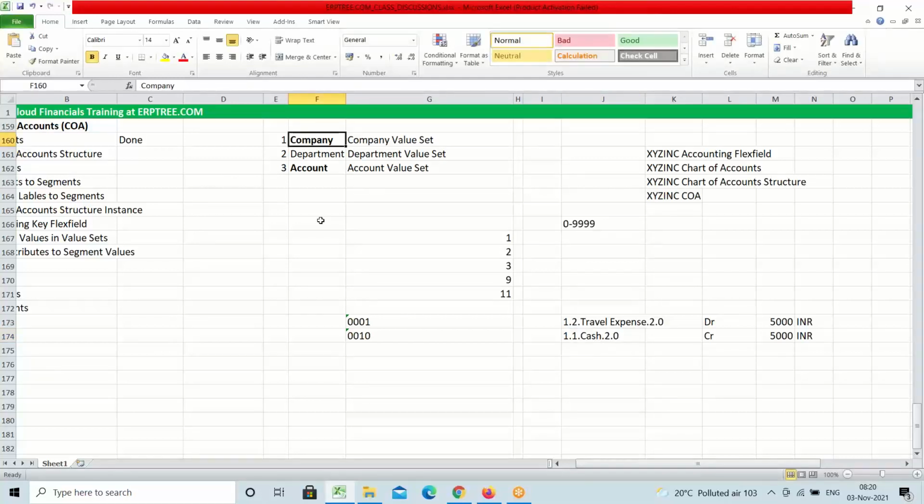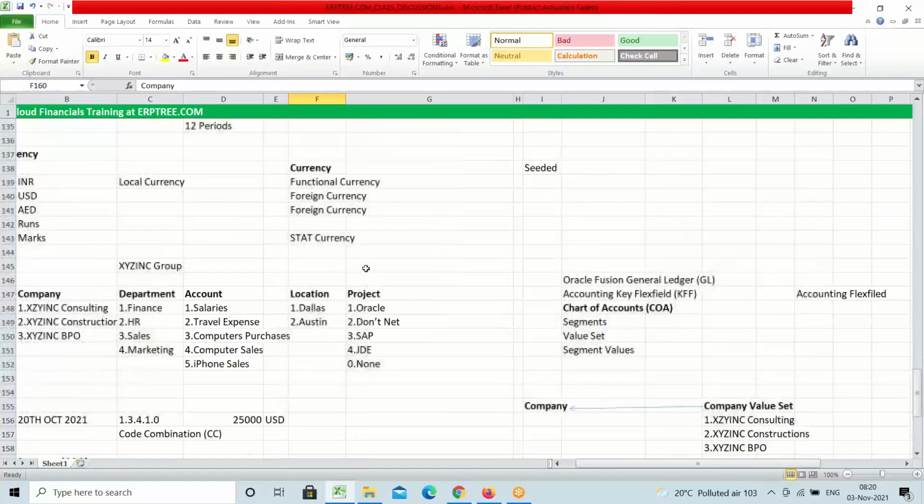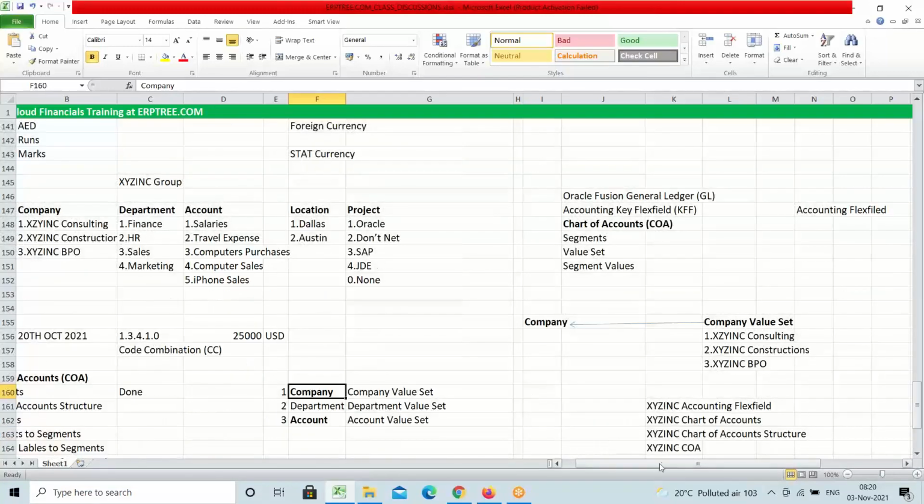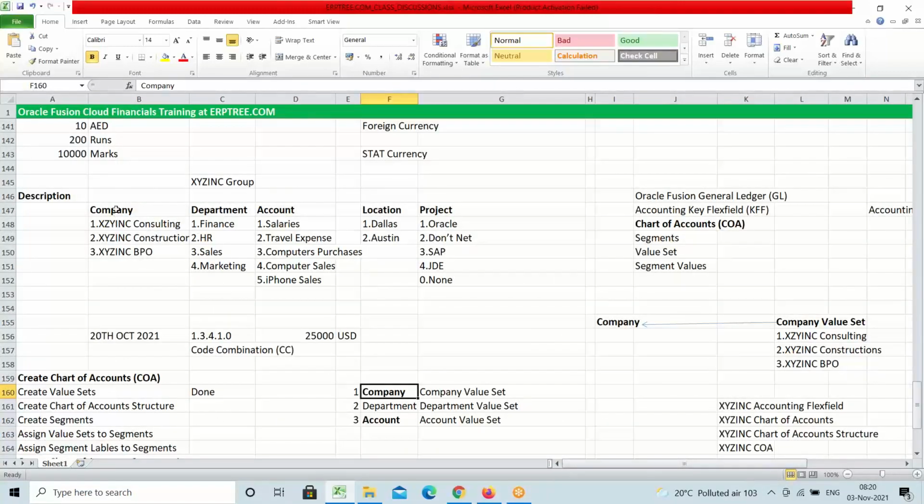At what level do you want to produce the reports? Company level. If you want to produce the reports department wise also, okay, but department is inside of the company. Company is the primary element. So when you have multiple segments, you have to choose one segment as your primary segment. What level you want to balance the business transactions, what level you want to produce the reports, what level you want to find out your profitability. This is all you have to think and decide.